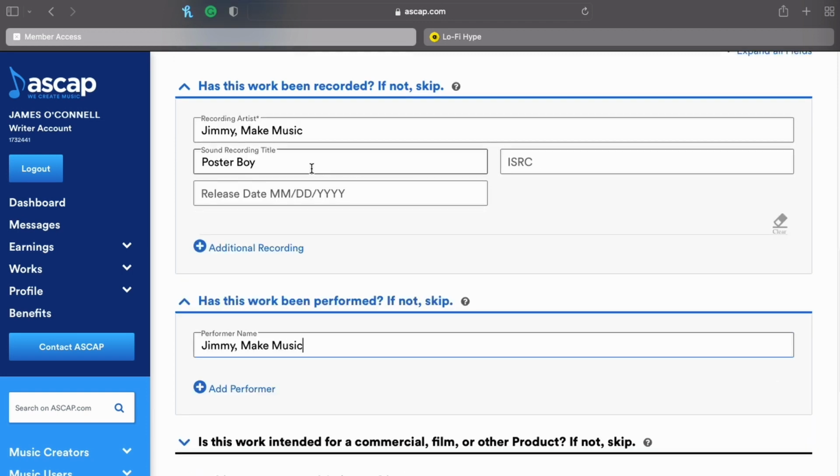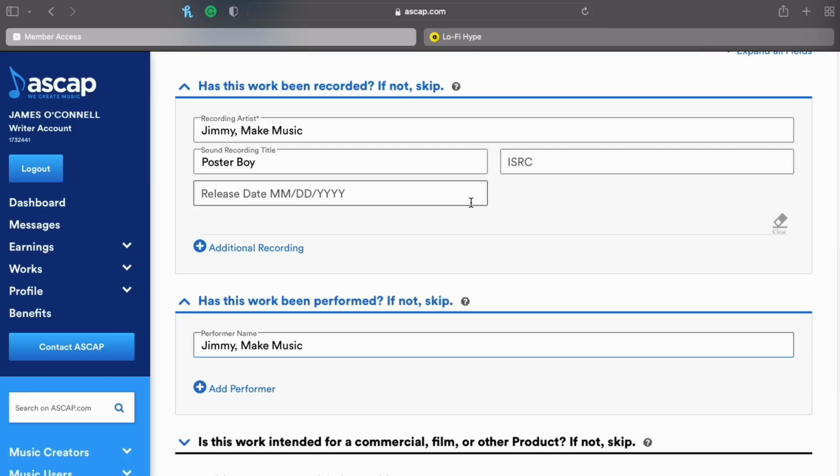I don't have an ISRC code for this Poster Boy record yet, and I don't have a release date, so I can just leave that. I don't have this record set up for distribution yet, but I can fill those in later because you can edit any registered song you have with ASCAP later on down the road. As you get more information, you might want to plug other information in.